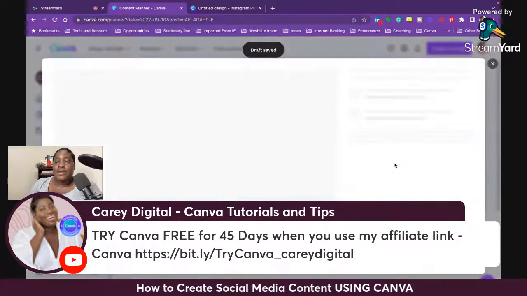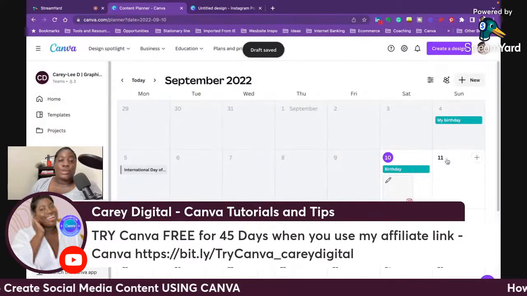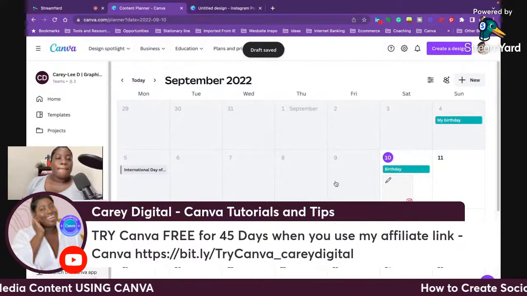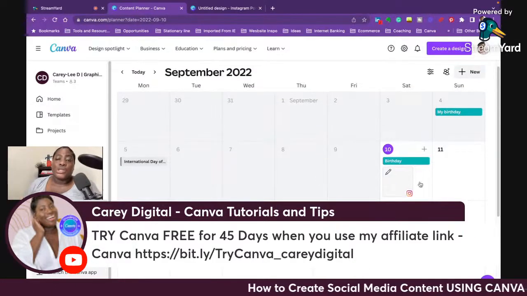So in my case, I don't need this design at all. So I'm going to save it as a draft so you guys don't see it pop up on my Instagram. But this is how you can just create your content on social media.